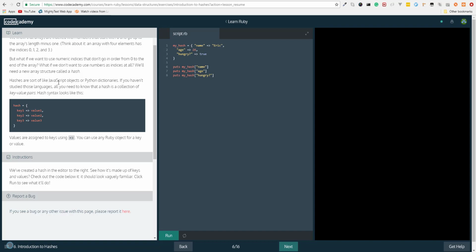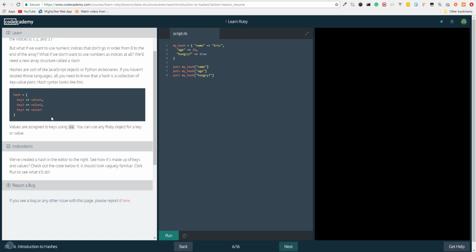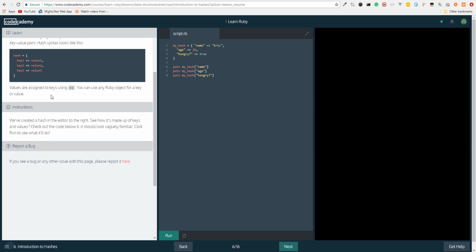Hashes are sort of like JavaScript objects or Python dictionaries. Another word for this too is just associative array versus numeric array. If you haven't studied those languages, all you need to know is that a hash is a collection of key value pairs. Hash syntax looks like this. Values are assigned to keys using this double arrow syntax, equal, greater than. You can use any Ruby object for a key or value.